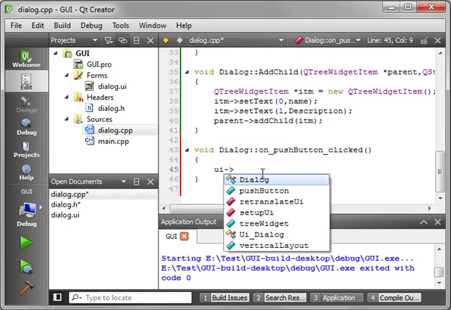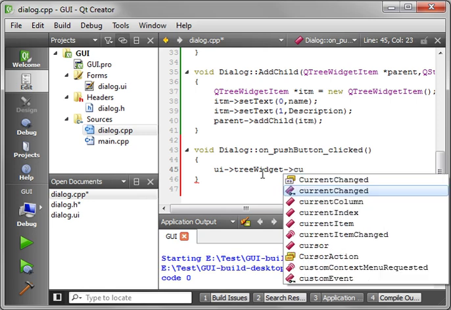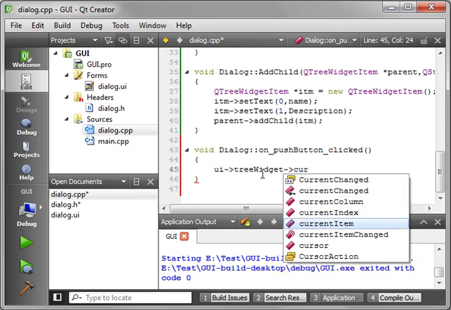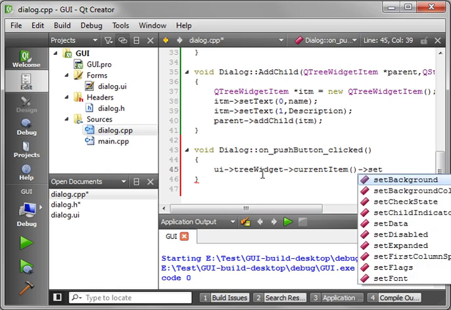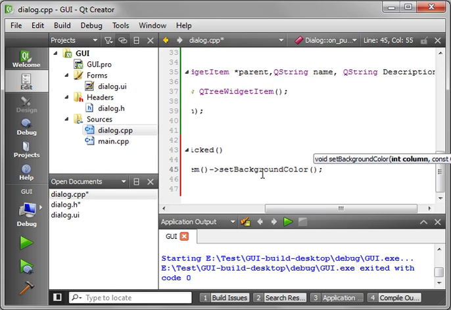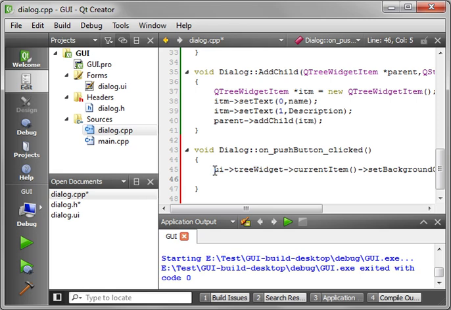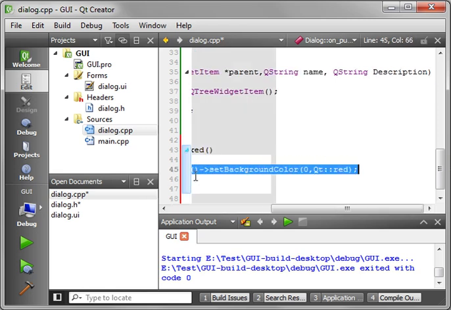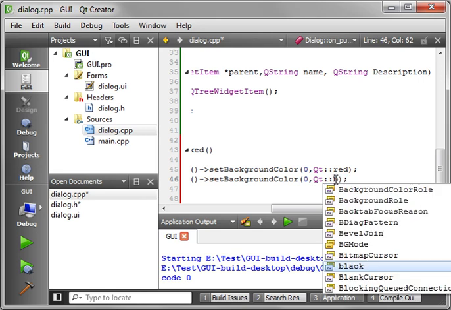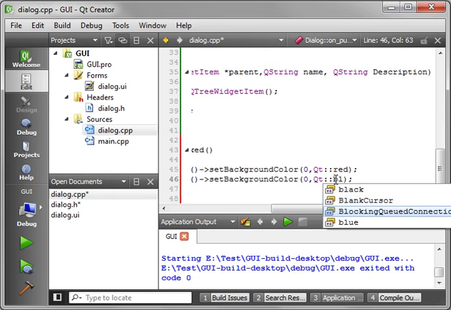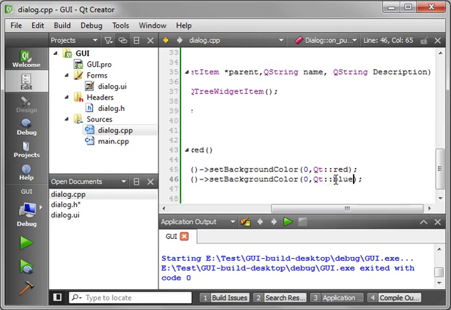And then you can say UI tree widget, and you guessed it, current item. And let's say set background color. And notice how you can do the column. We'll say column 0, we're going to say Qt red. And let's actually Qt blue. Save your work, run it.